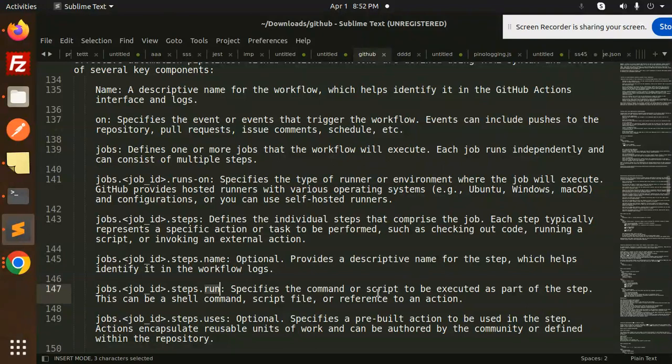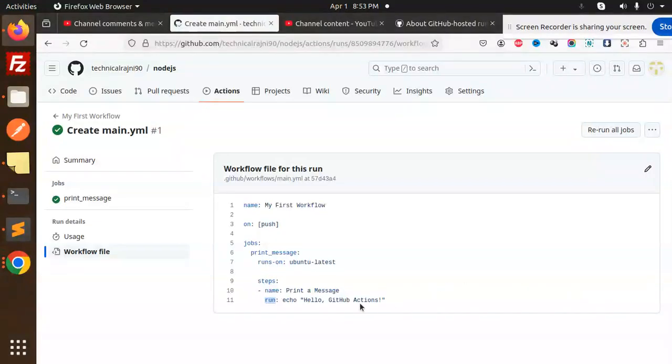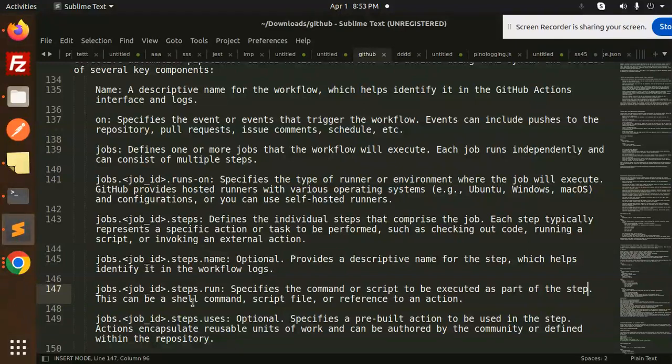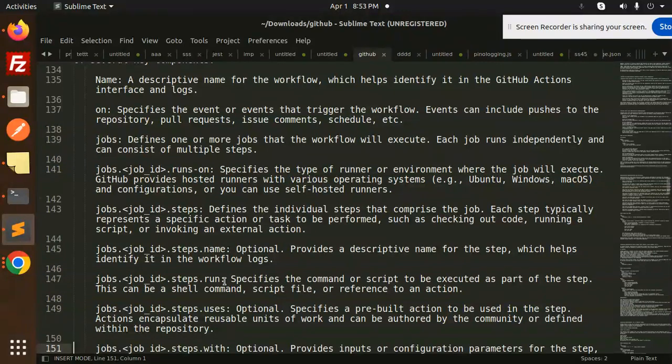At the last we have run, which specifies the command or script to be executed as a part of the step. You can see that it will run a script, echo hello GitHub Actions. This can be a shell command, a script file, or a reference to an action. Basically, it's a shell command when you do the run.